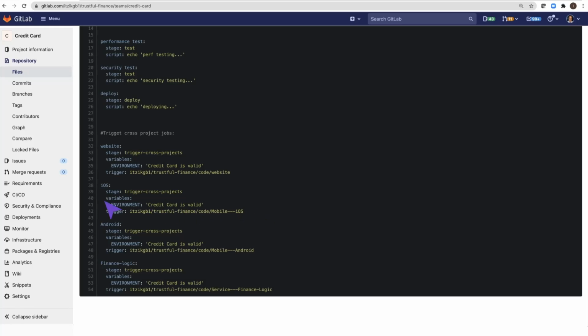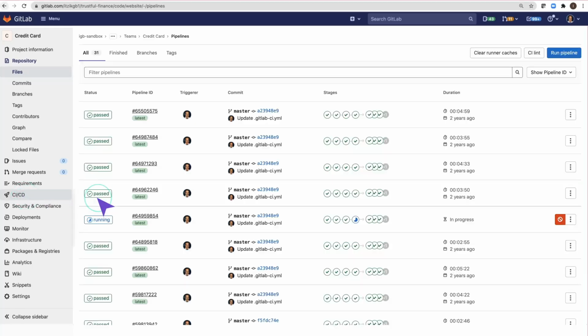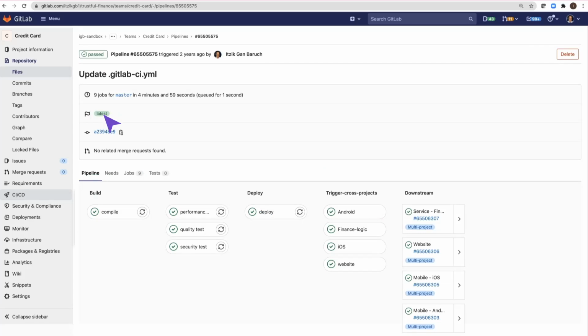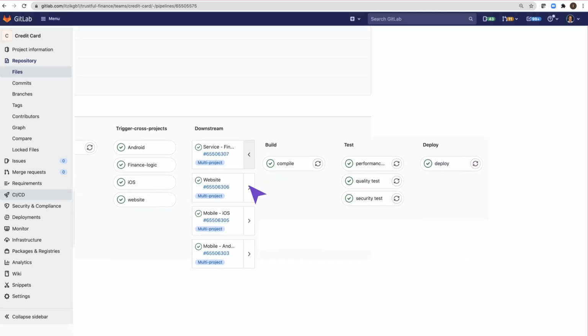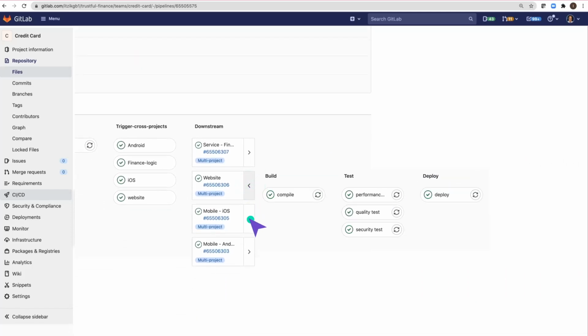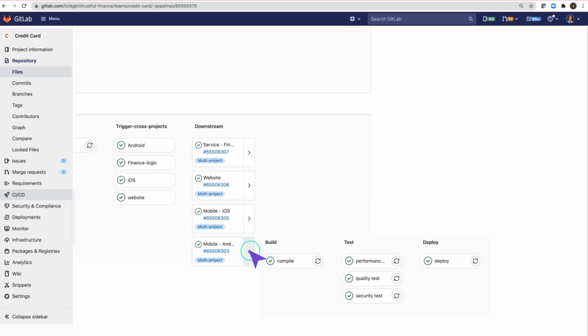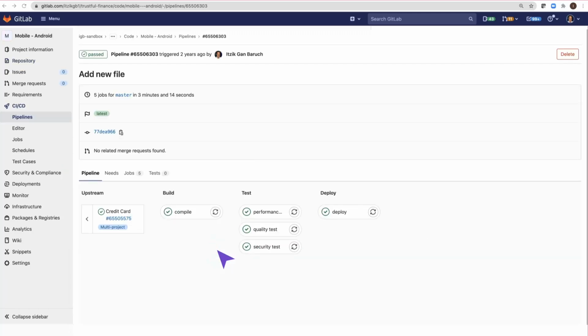I will open the visualization of a pipeline that I recently executed, and you can see the regular jobs of the credit card project, build, test and deploy, and also the jobs of the downstream projects. You can open each of the downstream pipelines and also open the downstream projects. I was in the credit card project, and now I am in the mobile Android project. And from here, I can go back to the upstream project.